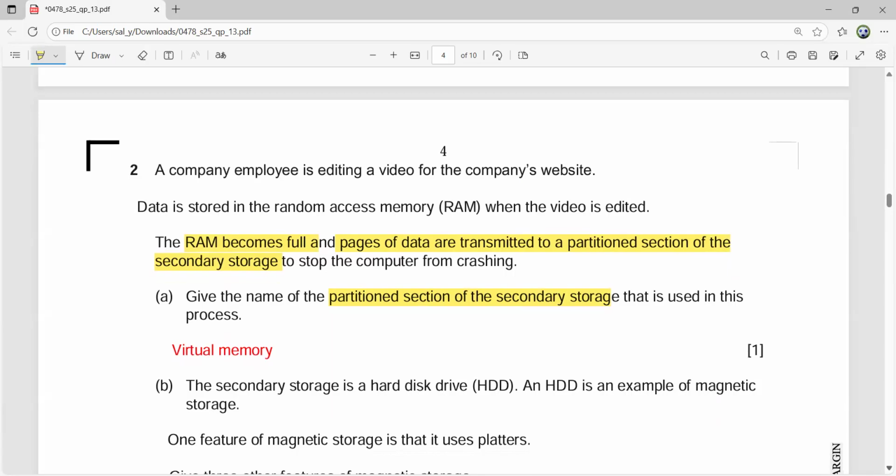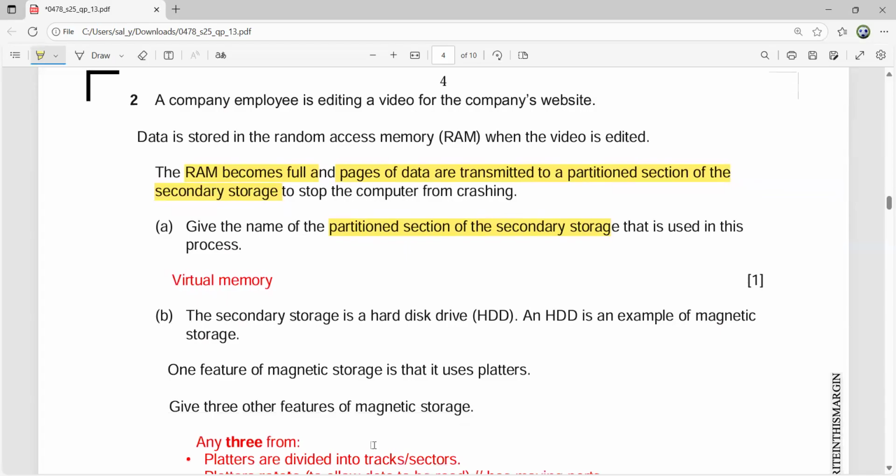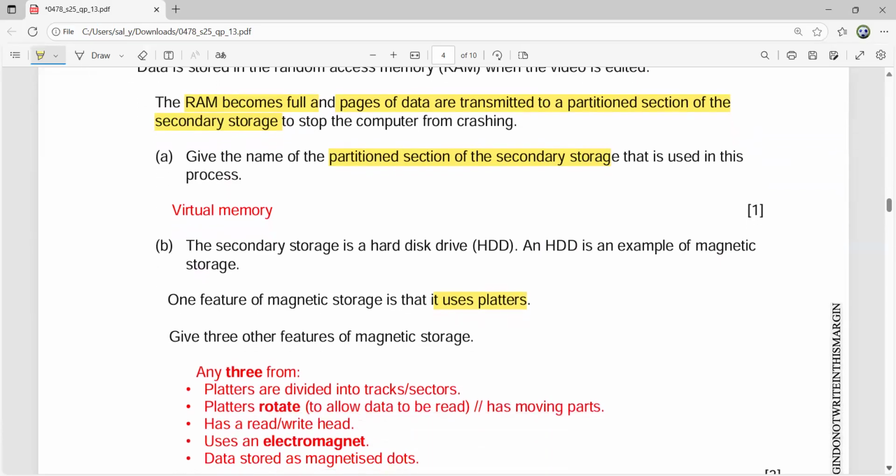Secondary storage is a hard disk drive, and an HDD is an example of magnetic storage. One feature of magnetic storage is that it uses platters. Give three other features of magnetic storage. So one is given to you, it uses platters. The other features, three other features. So what can you write? Now, uses platters is given. Platters are divided into tracks and sectors.